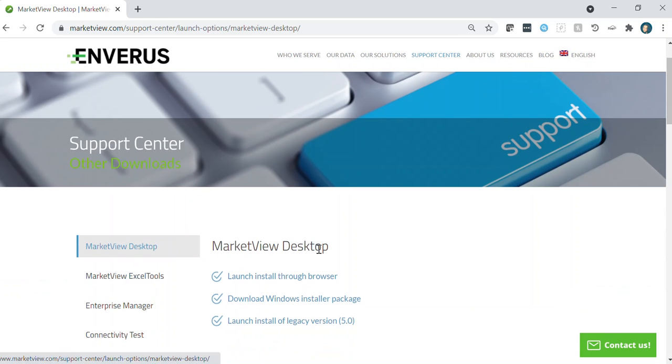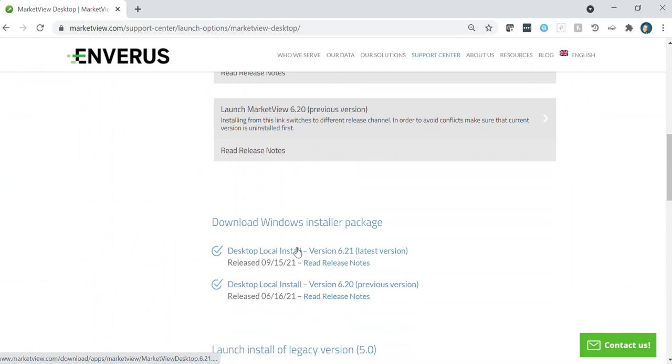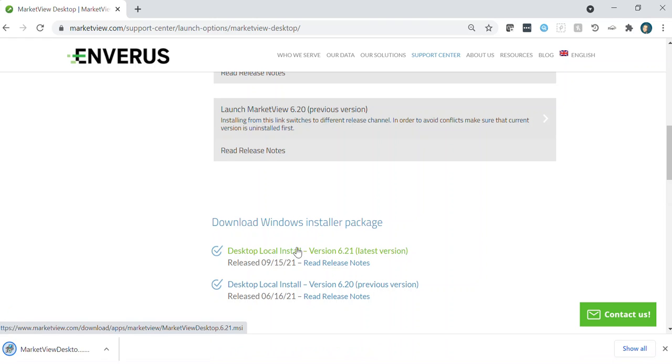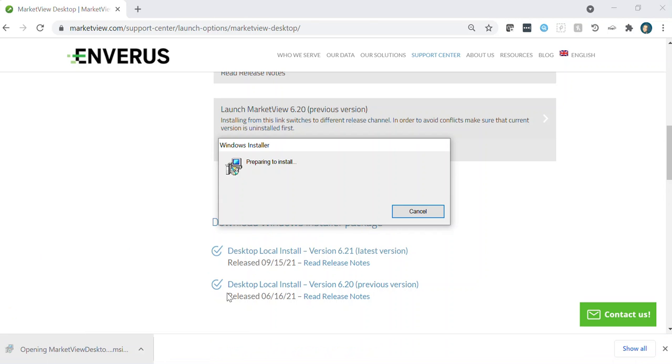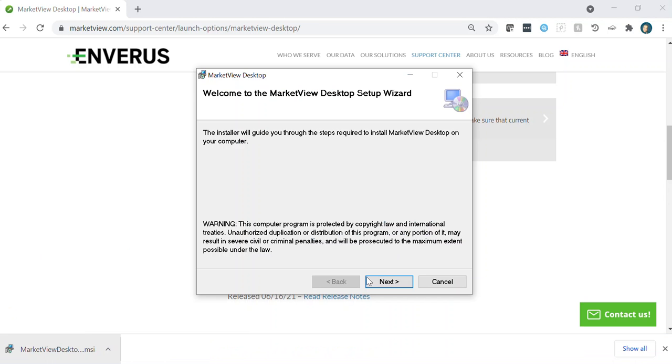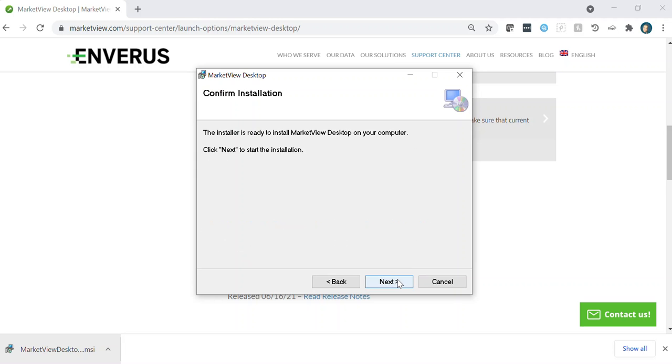Make sure you're under the MarketView Desktop. Scroll down here and just click once. You should see a pop-out window here. Just click on it and just go next, next, next.